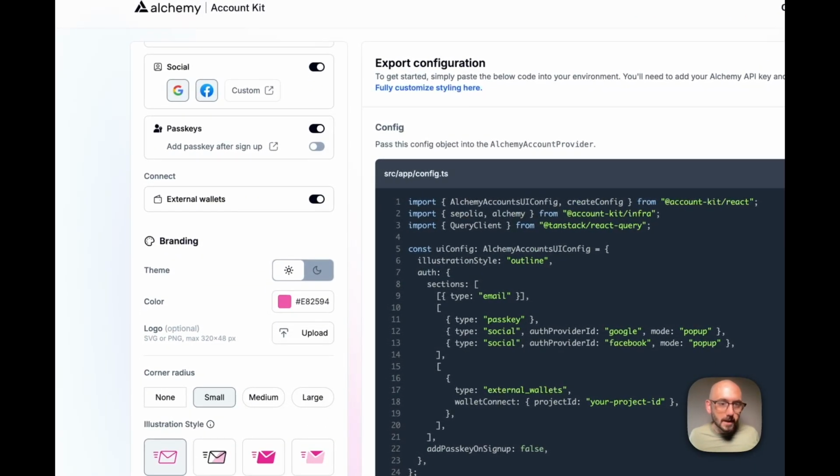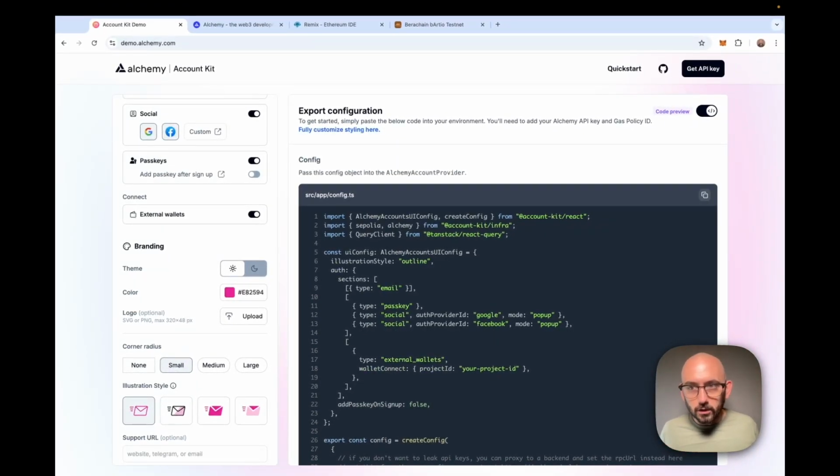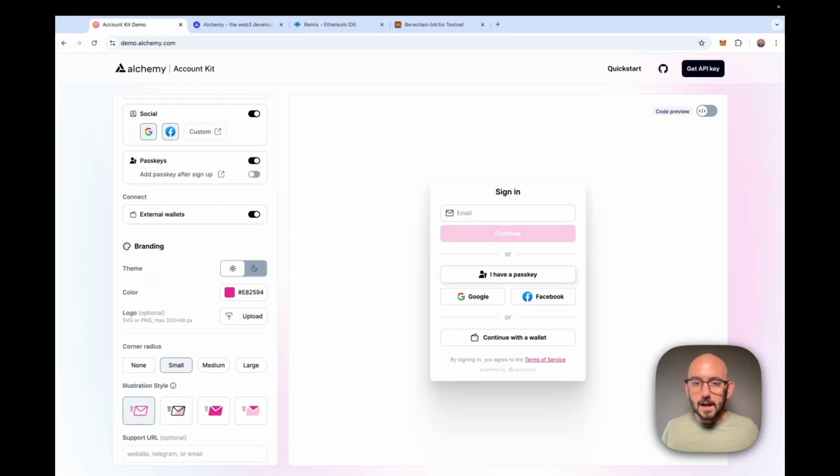But you can also theme it. So if you have a theme, a logo, a color that you want to put on here, you could do all of that in here, see what it looks like, put it into your application by just copying it over the config there, and then you're good to go. So that's how I'd recommend doing this.